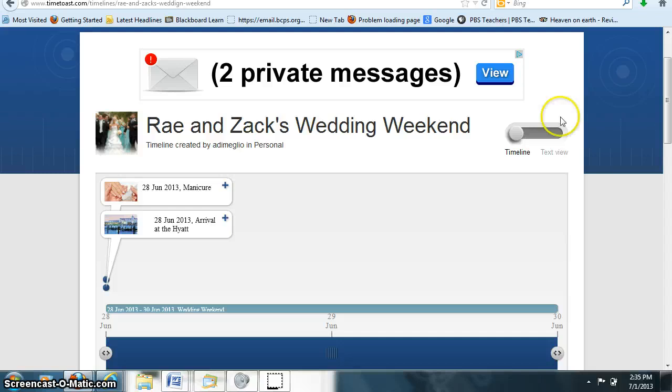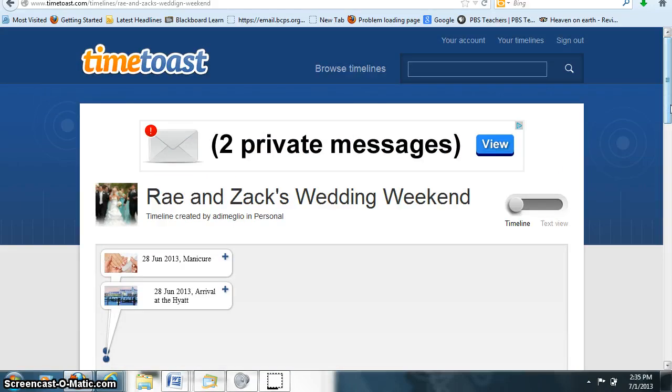So overall, I think this is a great site, and I definitely have used it with my students in the past, and I would encourage you to use it with your students in the future. It's very kid-friendly, it's easy to maneuver and to create timelines, and it's just a different way of looking at a timeline rather than just seeing it in paper and pencil format. So I hope that you use this program in the future and enjoy Timetoast. Thanks.